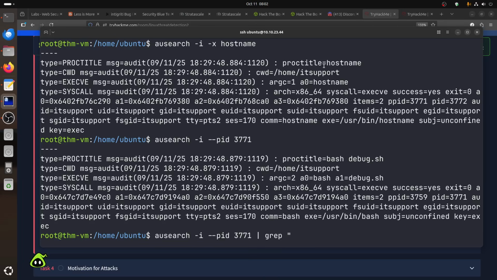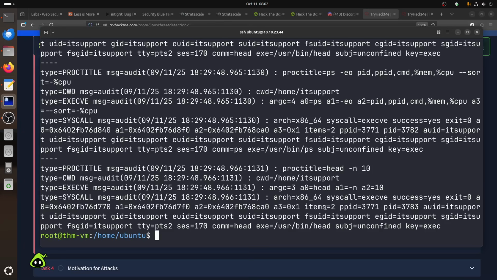Sorry guys, I made a mistake. I'm looking for the parent of these commands. So ausearch. Now this would give us all the commands, and then we can grab it, it should be because the command is in brackets.